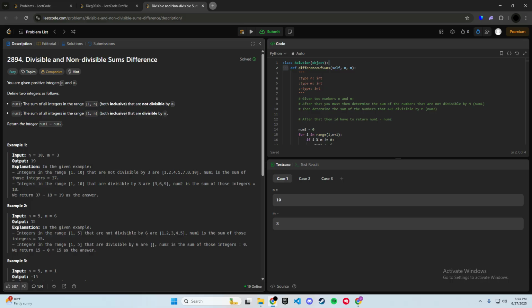It's going to give you two positive integers, n and m, and you're basically going to have to define num1 and num2 yourself. So num1 is defined as the sum of all integers in the range of 1 to n inclusive that are not divisible by m. And num2 will be the same thing, but just the ones that are divisible by m.